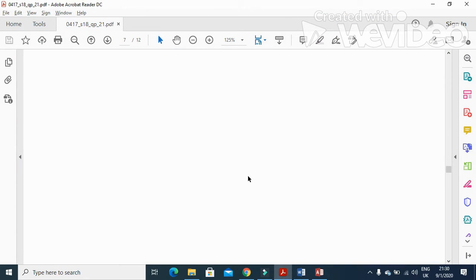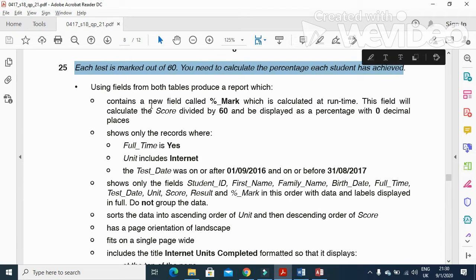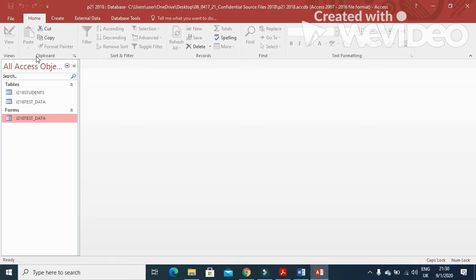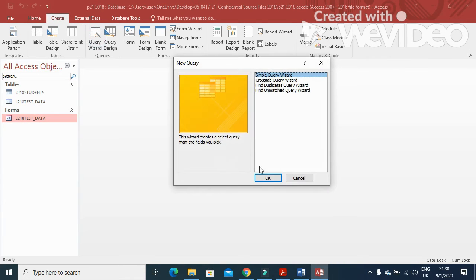Now the next step is step number 25. In this step they ask you to create a report, produce a report they said, but they said here each test is marked out of 60. You need to calculate the percentage each student has achieved. Now you need to get the data from both the tables. So whenever they ask you to produce a report, before that you have to make a query. So I will click on query wizard, click on OK.